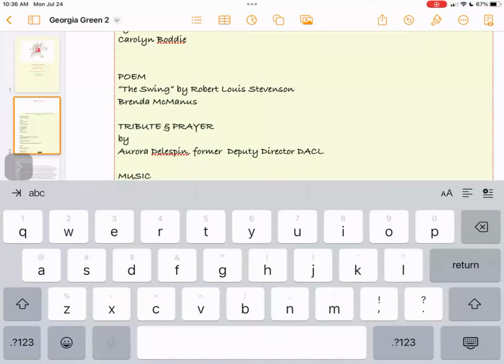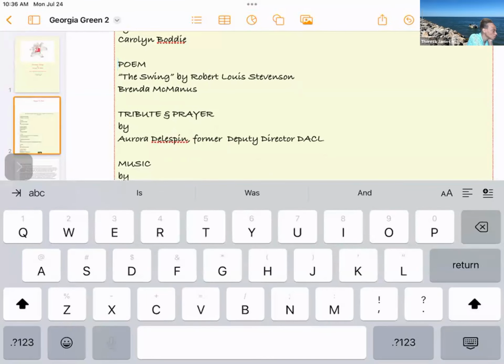Excuse me, Teresa. Yes, Miss Duckett. Go back to where you said poem. You have a space there, right? Where it says poem up on the top here. Okay, let's see. That's it. And is that where you start your quotes? No, my double quotes are on the next line, where it says The Swing by Robert Louis Stevenson, and then below that, Brenda McManus.